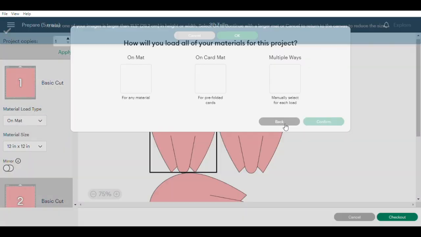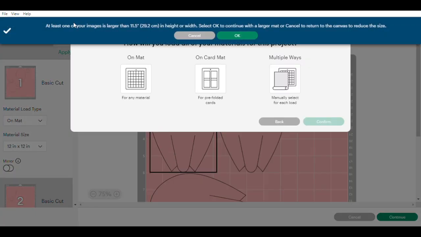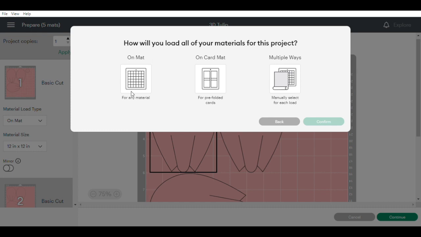Now let's hit make it, and the machine's gonna give you a message saying that you have an item, something that is bigger, right? That it's going to require you a mat that is bigger. So you select now the method of cutting that your machine requires.